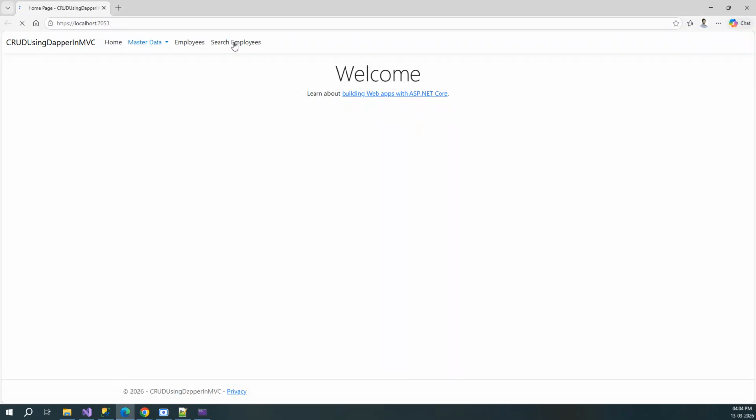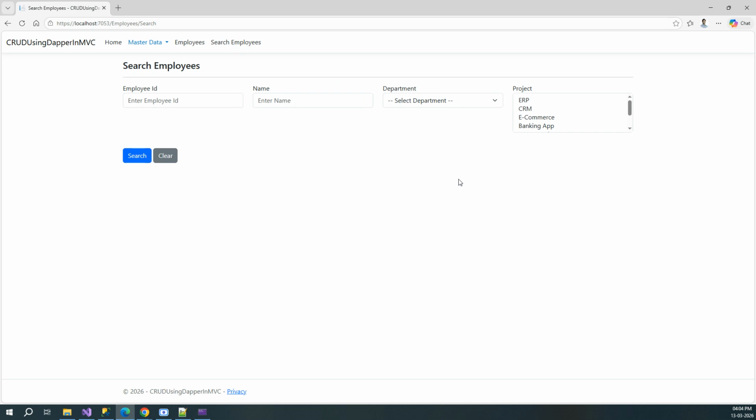So I have run the project from the beginning. Let's go ahead and click on search employees, and we can see now the filters are coming properly. Here we have employee ID, which is a text box for number, employee name again text box. We have department drop down, and we have project drop down with multi selection options, right? Okay, let's go to clear. Okay, this is working fine.